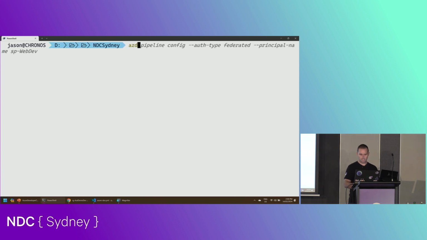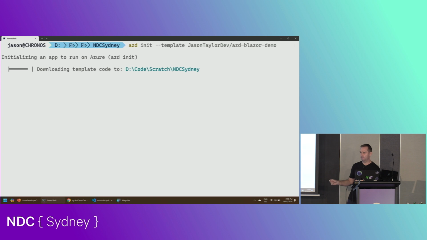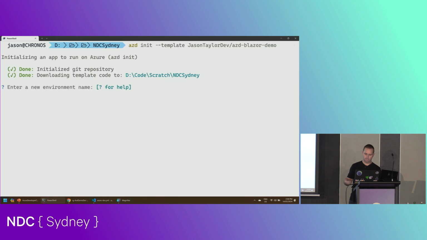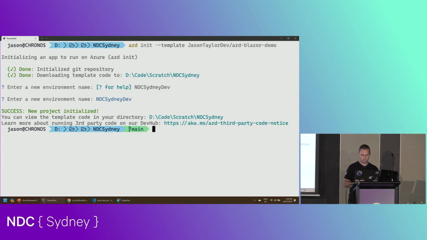So I'm going to go azd init, and I'm going to specify a template, Jason Taylor Dev, the GitHub organization, and the repository name. This is the repository we just created and pushed up. We can use it as a template because it follows AZD conventions. So now, like before, when we did the React one and we did azd init, it's downloading it, it's asking for an environment name, and we can go ahead and create that environment.